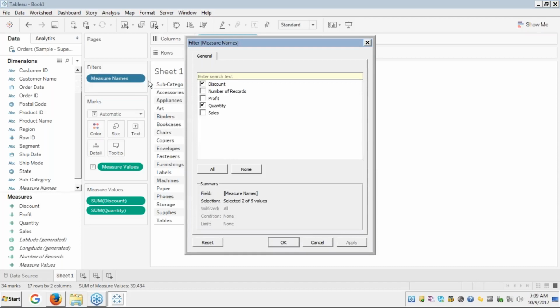Let me just show you what that is. Here it is listing all the measures I have: discount, profit, quantity, and sales. Out of those, it is just selecting two of those measures, the discount and quantity alone.